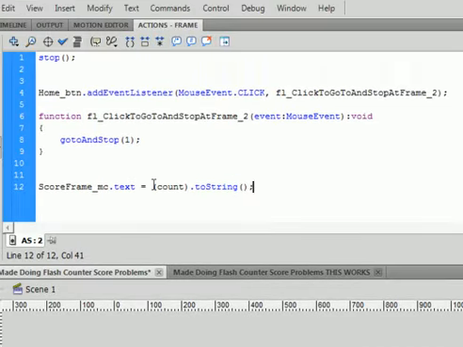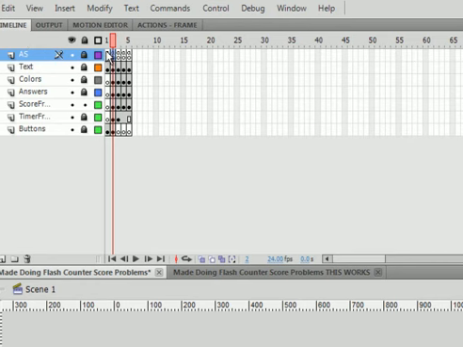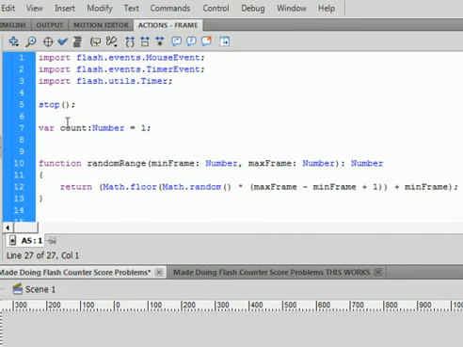Equals open bracket count close bracket period toString, small t capital S. This turns blue as well as text turns blue. Open close bracket semicolon. So now what we're going to do is make sure it appears in this box. And in doing that, we can solve a problem also by going back to frame 1 of the actions panel. Open it up. This count variable, make it 0.